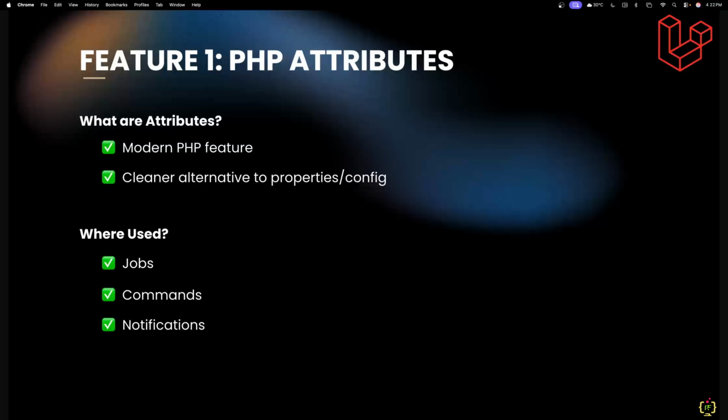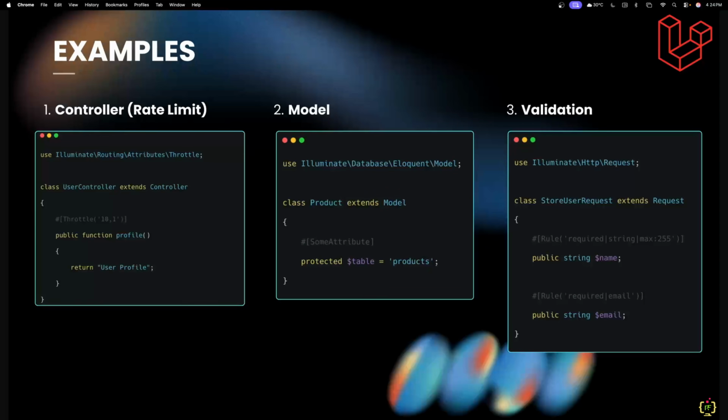Now we will talk about the very first feature of Laravel 13, which is PHP Attributes. PHP Attributes is a modern PHP feature which provides a cleaner alternative to properties or configuration in classes. In Laravel, we can use it in classes like jobs, models, controllers, commands, notifications, etc. We will see this syntax using examples.